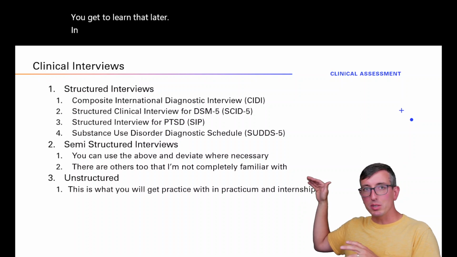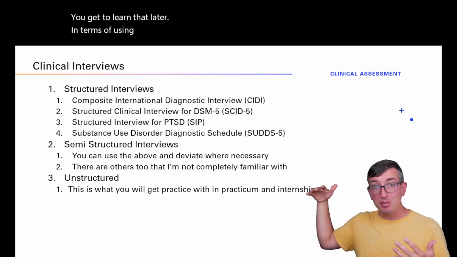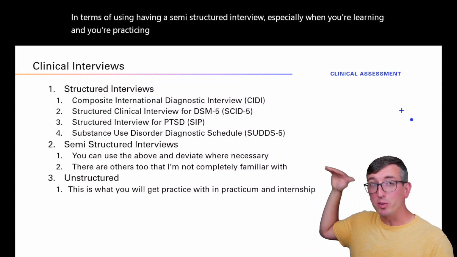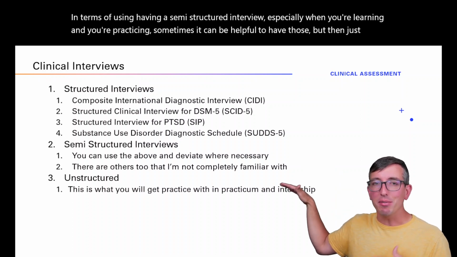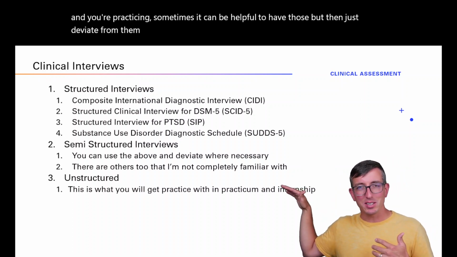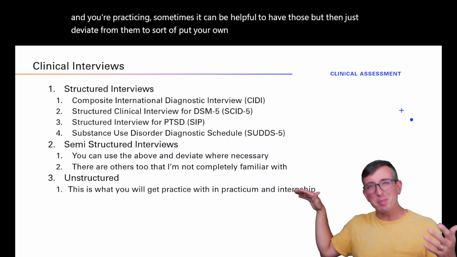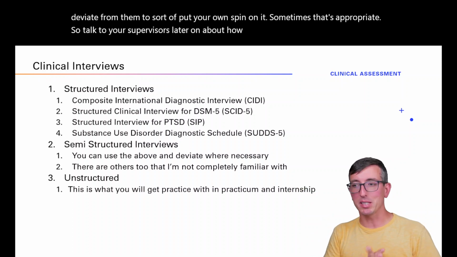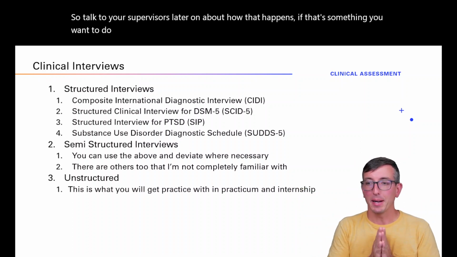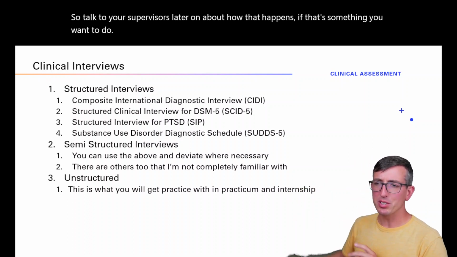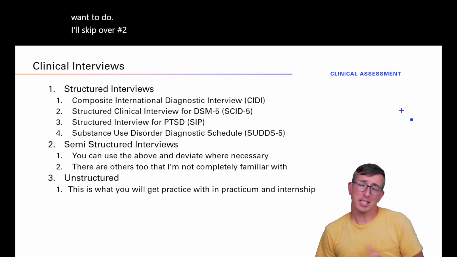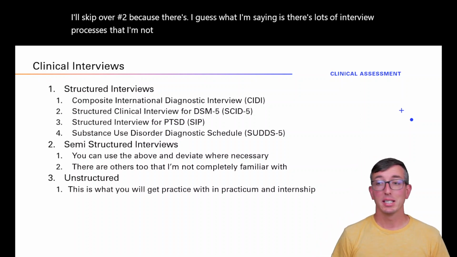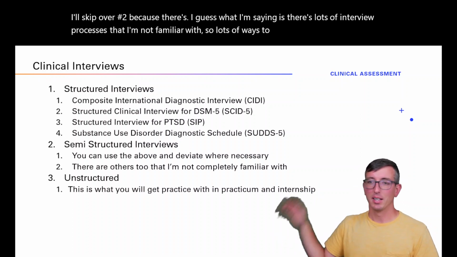In terms of having a semi-structured interview, especially when you're learning and practicing, sometimes it can be helpful to have those, but then just deviate from them to put your own spin on it. Sometimes that's appropriate. So talk to your supervisors later on about how that happens if that's something you want to do. I'll skip over number 2 because there are lots of interview processes that I'm not familiar with. So lots of ways to do that.